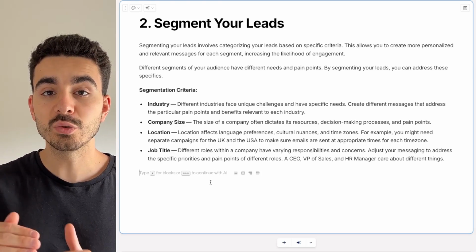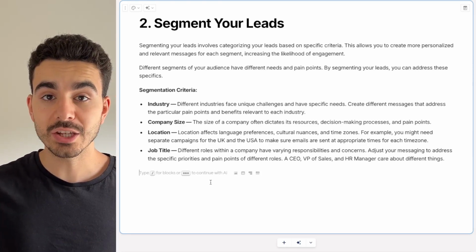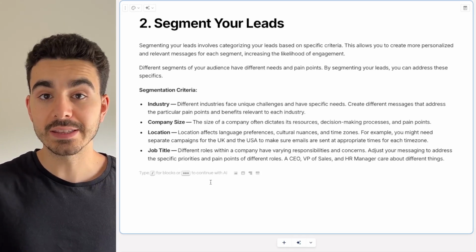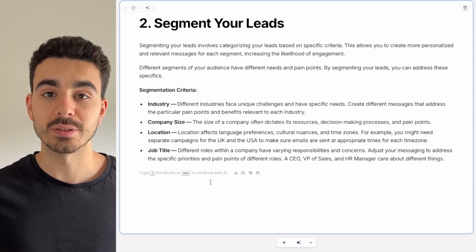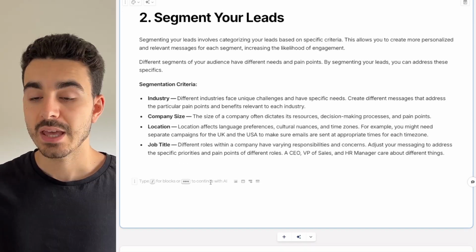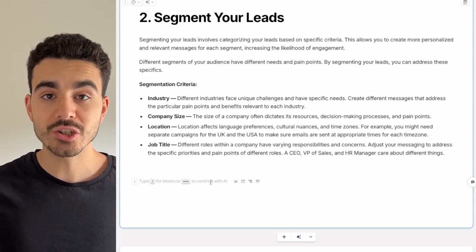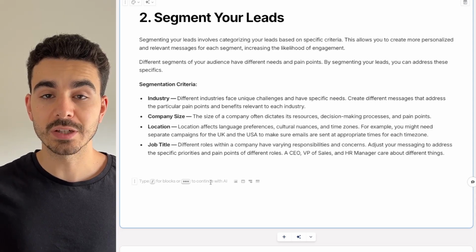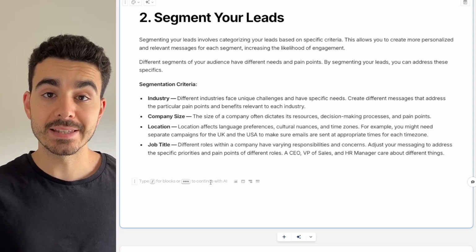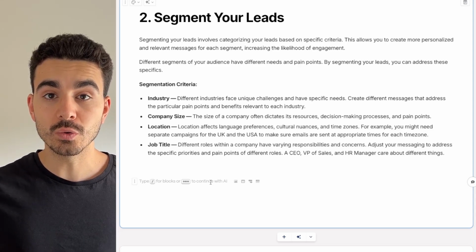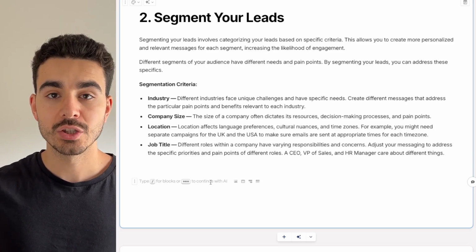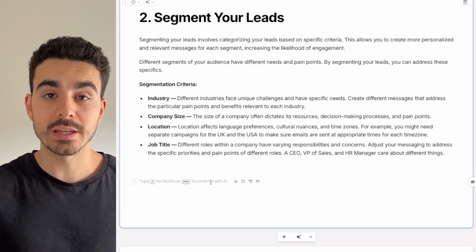So you can have 2, 3, 4 segmentations based on the size of the company, targeting different job titles, for example, or having a different message. Then you can do it based on the location because of the language, of course, and sometimes the time zone, because not every email sending tool will allow you to have a specific time zone per prospect. So it's better to contact directly on their time zone.